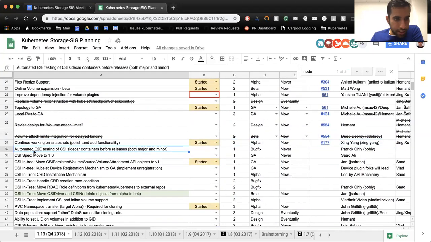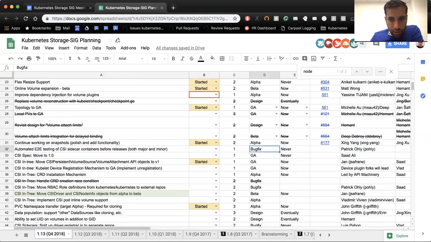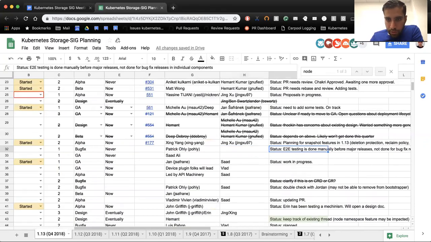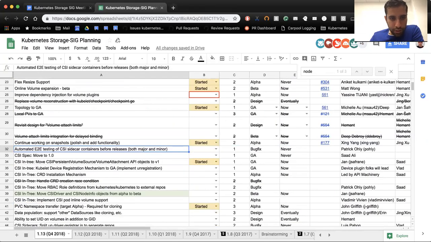Next up is automated end-to-end testing of CSI sidecar containers before release, both major and minor. Patrick is working on this as well. I think some of the work that Michelle is doing for the GCP PD CSI driver is actually going to end up helping us a lot here as well.